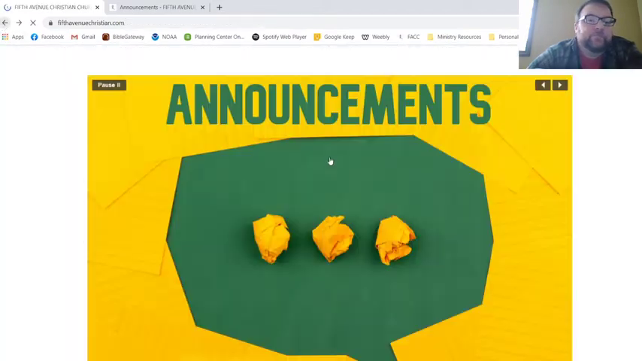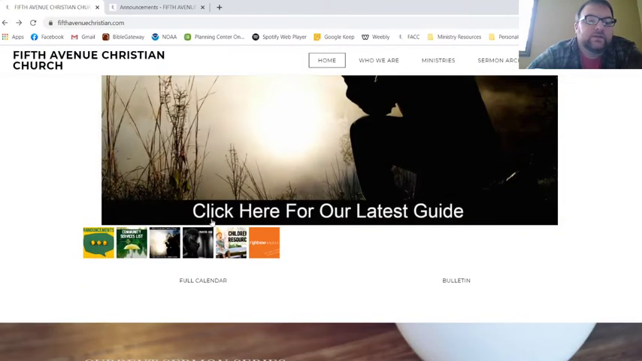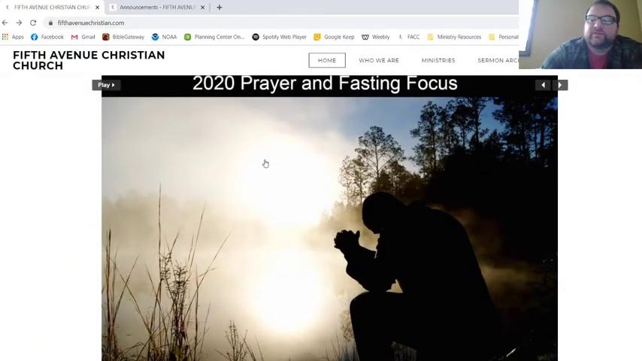The next thing is our 2020 prayer and fasting focus. So for the last month, we have been going through a fasting of one meal a day that you're supposed to be dedicating to a time of prayer. A lot of you are doing that. I know you are. And this has the little piece of paper that you used to get in the bulletin each week that would talk about that week's focus. That is now right here.